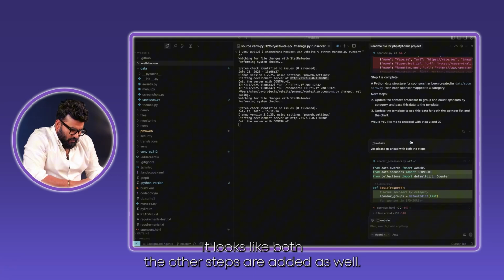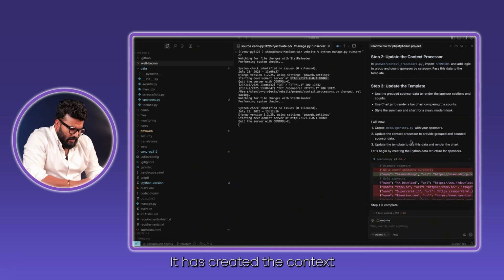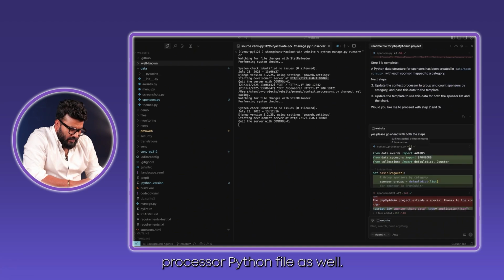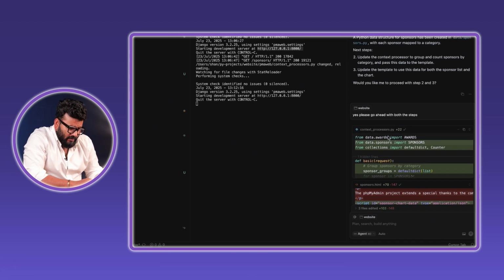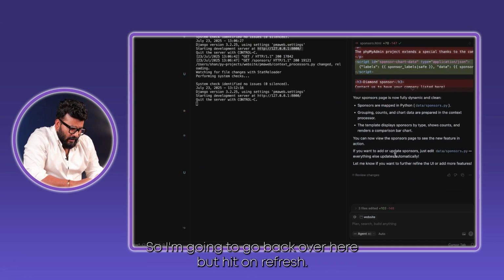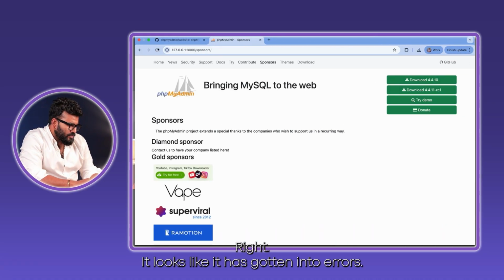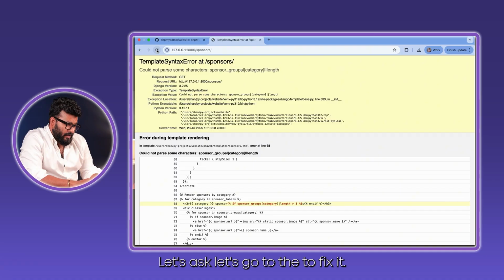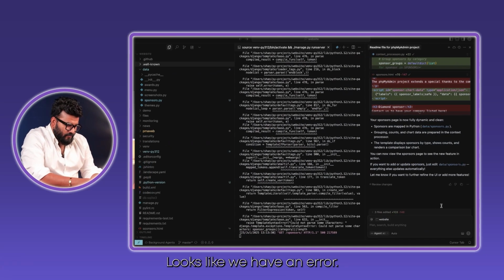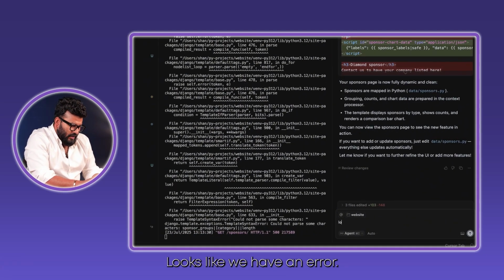All right, looks like both the other steps are added as well. It has created the context processor Python file as well, and a bunch of other stuff. So I'm going to go back over here and hit refresh. Right, looks like it has gotten into an error. So let's ask Cursor to fix it. Looks like we have an error. Can you read and fix it, please?